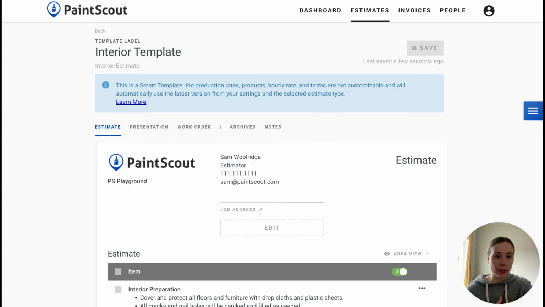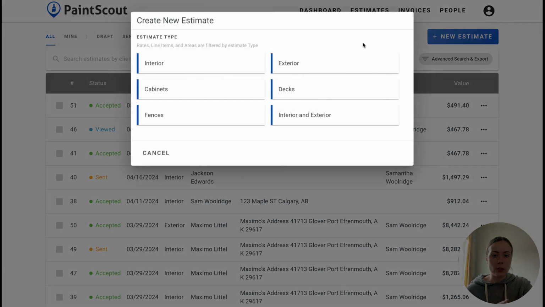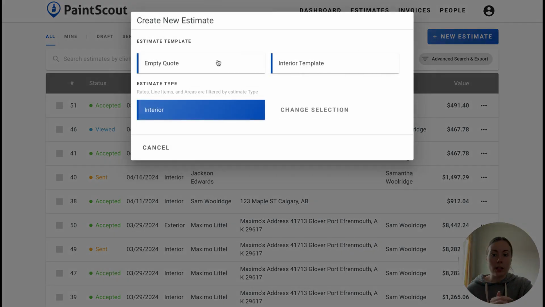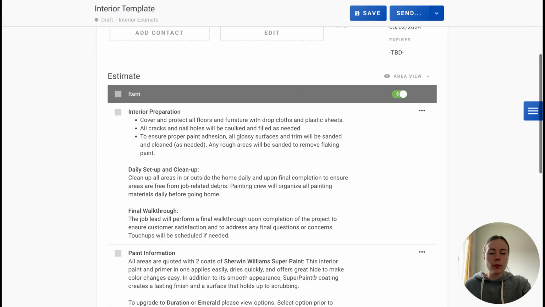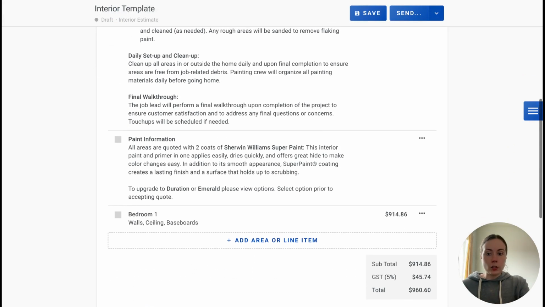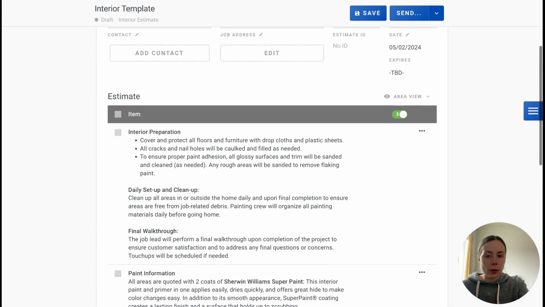And we can take a look at what this looks like when you build an estimate using this template. So I'm just going to head to my estimates tab and choose new estimate. I'm going to choose an interior estimate type, and then I can go ahead and choose this interior template that I just created. So basically everything I just created in my account settings for my interior template, it's just pulling through here, and now I can go in and create this estimate like normal.